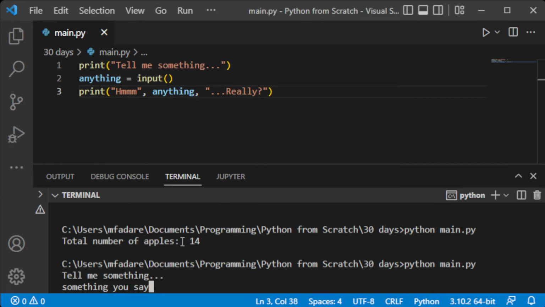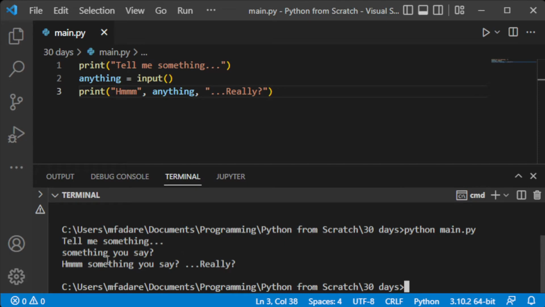So I'll say "something you say," let me put a question mark, then enter. Do you notice what happened? It's printed the third line here, which is the variable that has been saved inside. What has happened when I typed this and pressed enter is that it saves everything I've typed here. After I've pushed the enter button, the return button, it saves it inside this variable called anything and prints it out here. So everything you see here was what was saved inside this variable called anything, and that is what was printed out here.